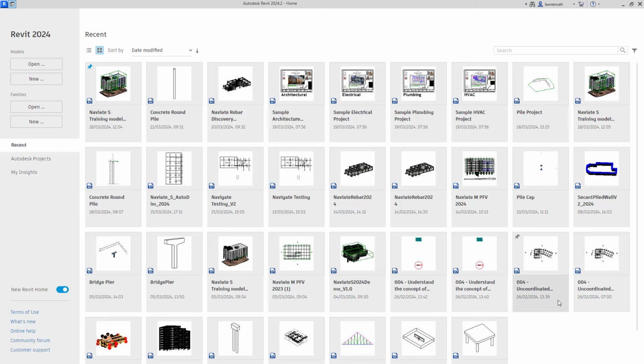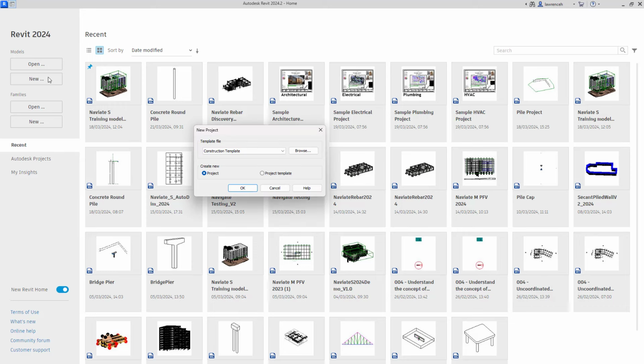Welcome to part 2 of this Secant piled wall tutorial. This is going to be a slightly longer session because in this session we're going to create a project to host the piles, and we're going to build a Dynamo script which will automate the placement. So let's get going. So we'll start by selecting a new project.